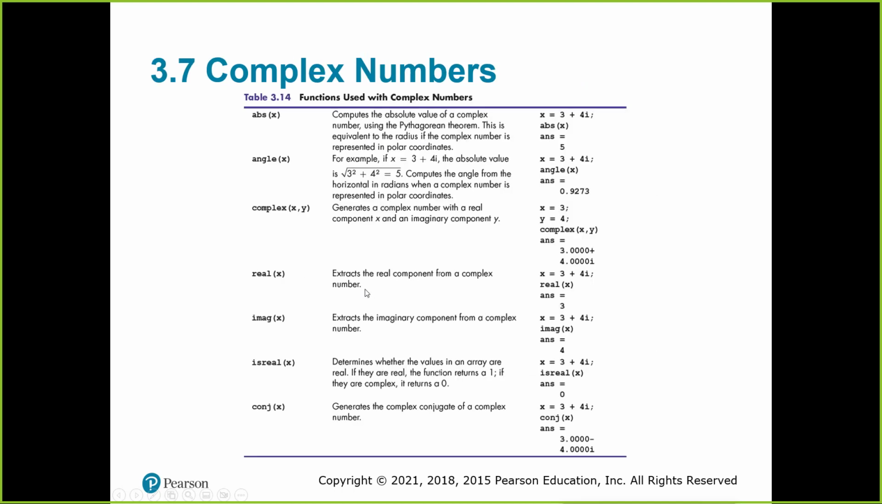So complex numbers, everybody knows complex numbers. Something you get when you're, say, square rooting a -1. So ABS will give you the absolute value of a complex number, and angle tells you its angle from the horizontal in radians. Complex creates one. Real will tell you the real part. Imag gives you the imaginary part. This tells you whether it's real, and then the complex conjugate is just basically making the imaginary part negative.